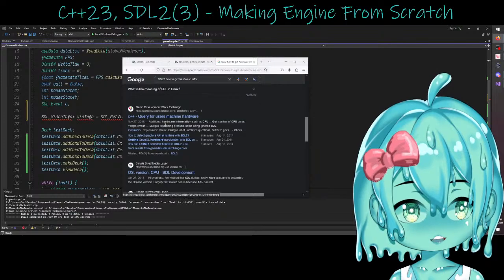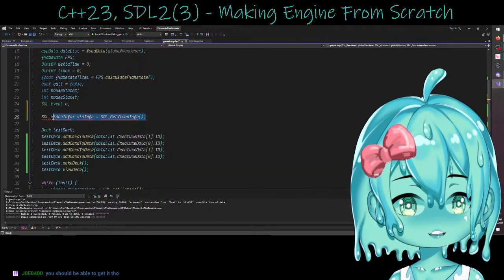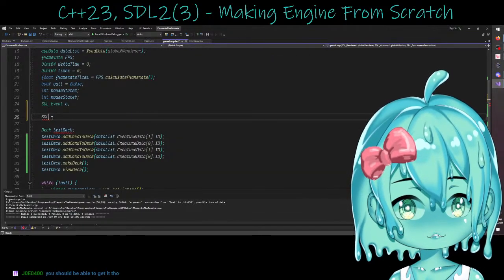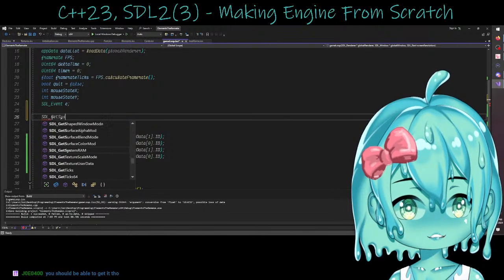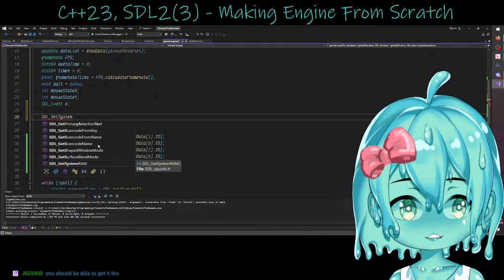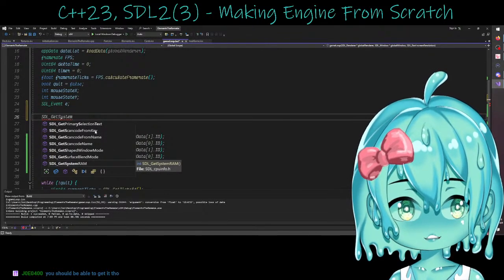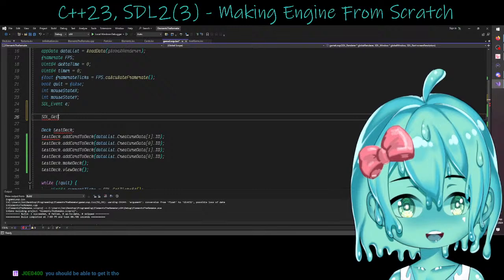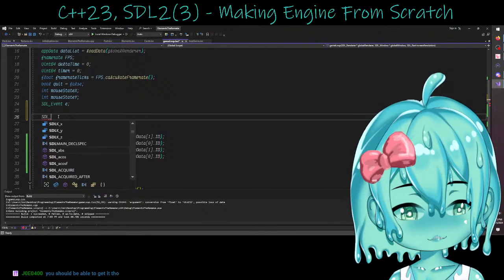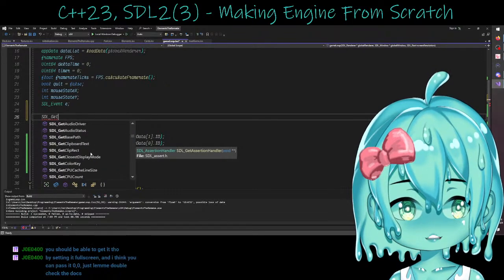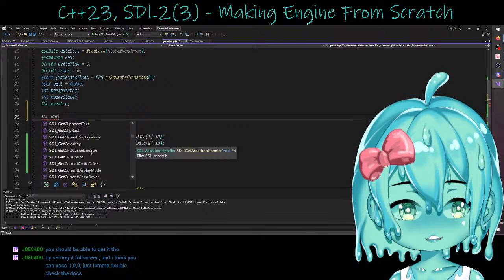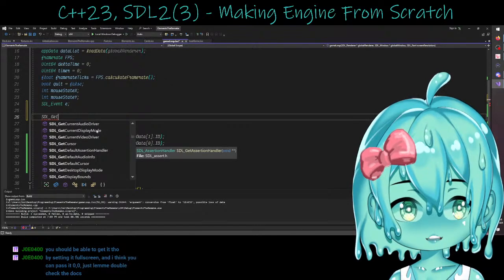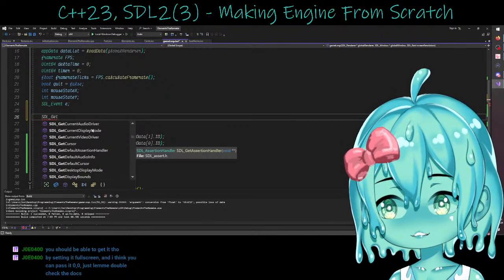Get system RAM. I guess we can try SDL get system RAM, get scan code from key, shaped window mode, surface blend mode. What about just get? What do we get for get? Get audio, get clip, get CPU cache line size, get current display mode? No, that's like the enumerated value we have earlier.